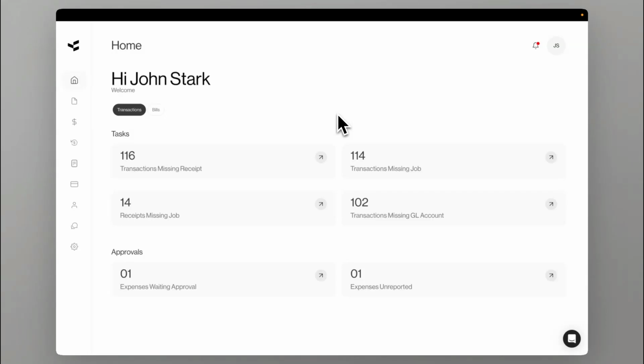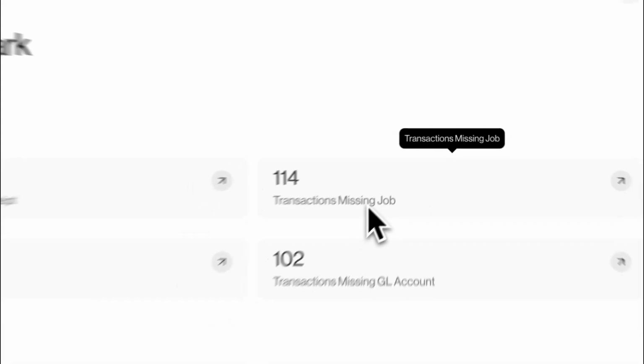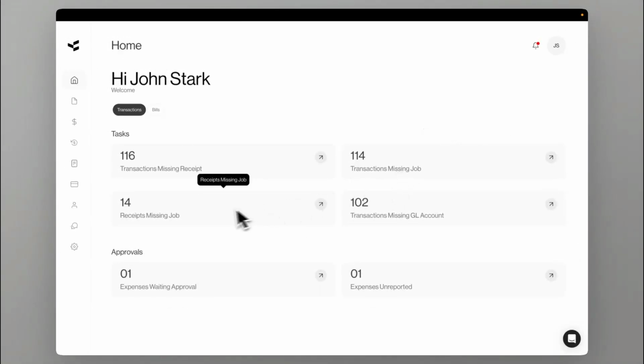So logging in here into our dashboard, we get a clear overview of some analytics that are going on in our company. We can see transactions that are missing a receipt, transactions that have been pulled in that have no job costing data, receipts that might have been uploaded with no jobs, transactions that are missing GL accounts, any expenses that are waiting for our approval, and any expenses that have been approved but have not been reported over.